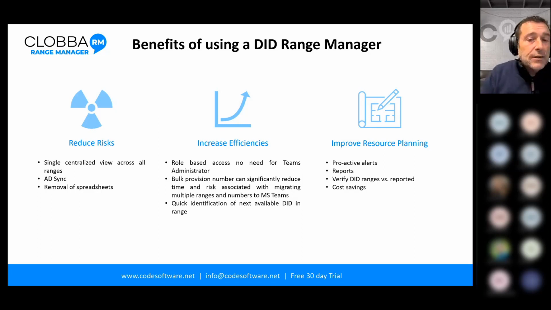A range manager will also facilitate the bulk provisioning, which again will significantly reduce the time and the risk that is associated with that manual process. And of course, the quick identification of the next available DIDs in the ranges as well, that can be accommodated certainly with a range manager.